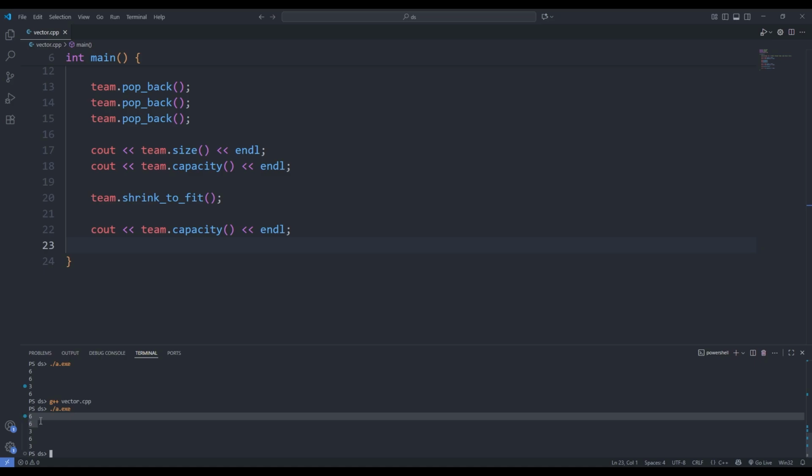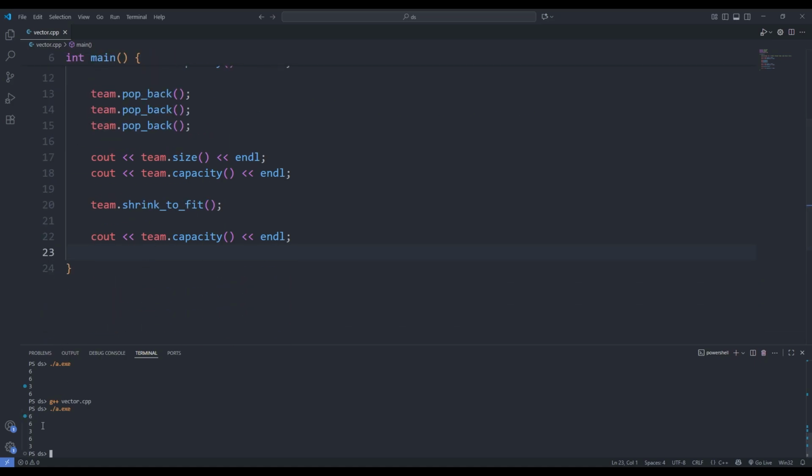So yeah, up here, this is just the normal size and the normal capacity. And then we delete 3 and the capacity stays at 6. But whenever we use shrink to fit, it goes back down to 3.